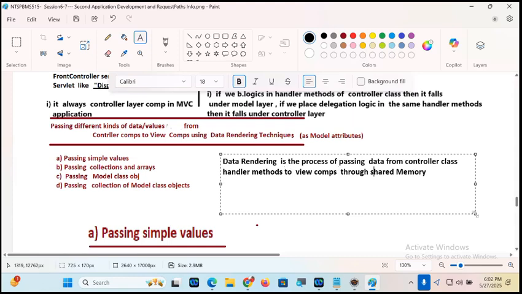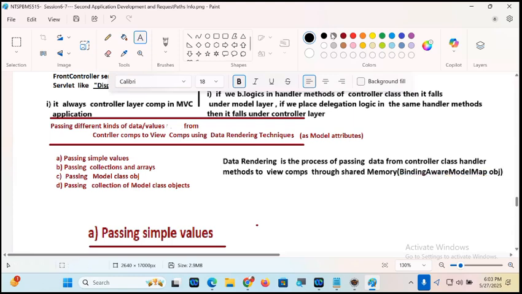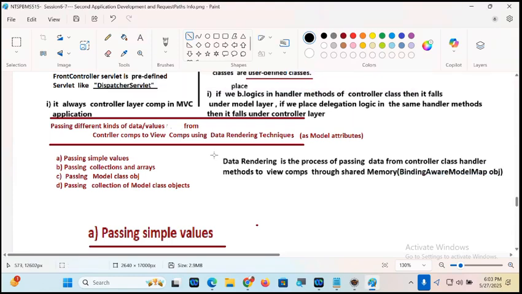Through shared memory, nothing but a binding aware model map object. What object? Binding aware model map object. Is everyone getting my point there or not?